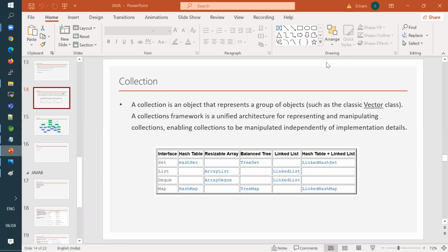We can use the linked hash set as a collection. Okay, I think you're close to the solution, Asha. Go on. You'll use linked hash set, is it?